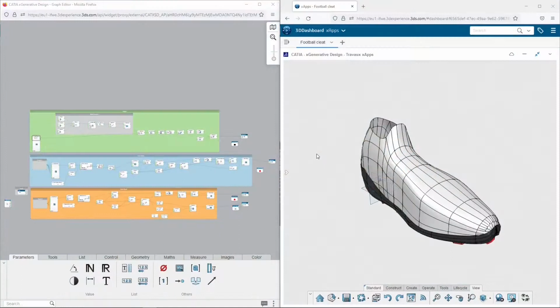Hello and welcome to the fourth part of the tutorial on how to design a football cleat using the 3D Shape Designer license and its three apps: xDesign, xShape Design and xGenerative Design. In the last video I finalized the sole, adding configurable cleats and some aesthetic features like ridges and colors. My shoe is operational now, but it doesn't look finished at all.